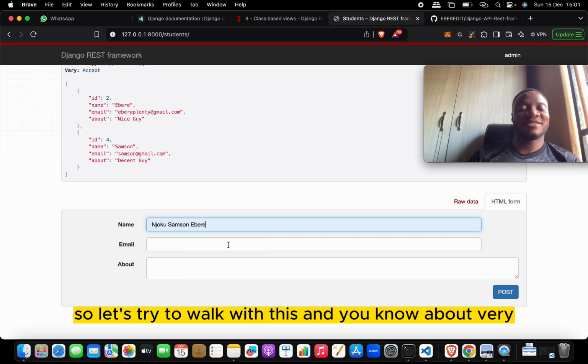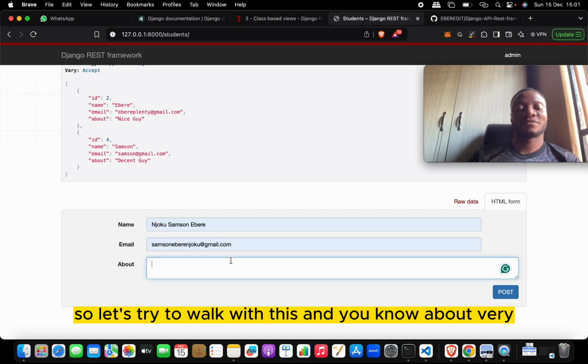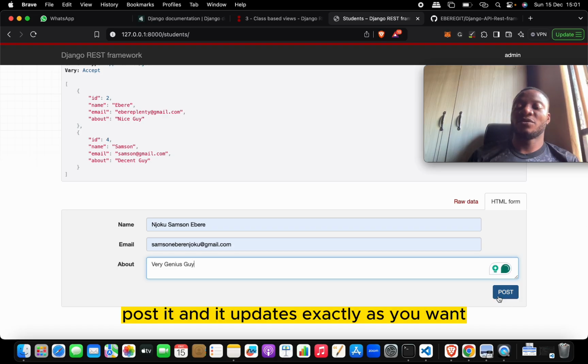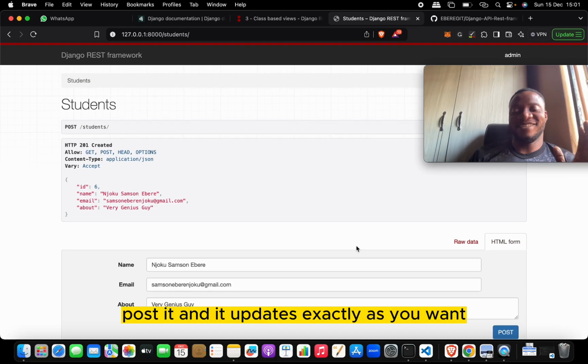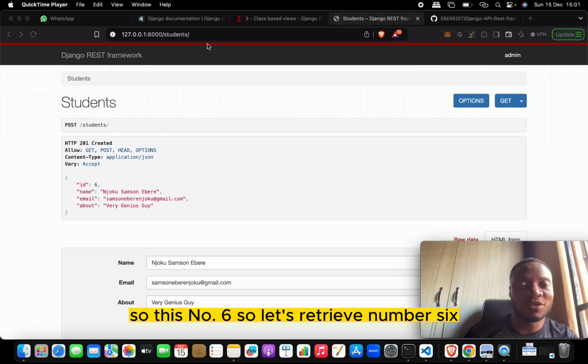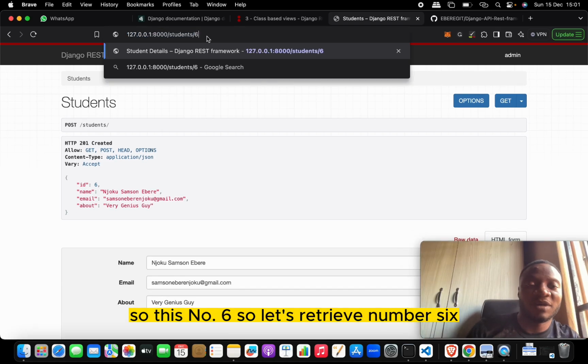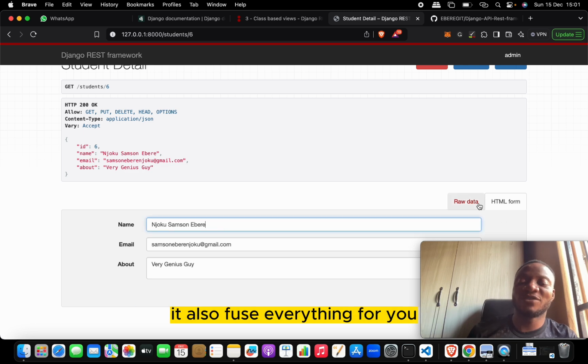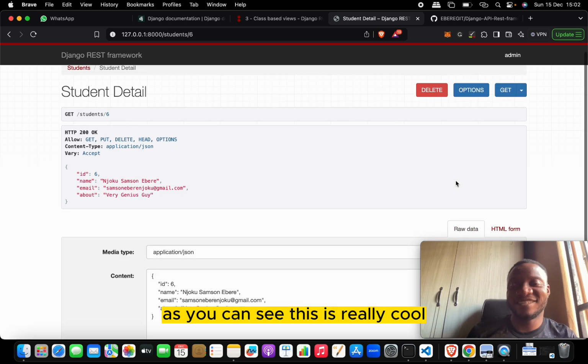So let's try to work with this and add a very genius guy. Post it and it creates exactly as we want. Okay, so this is number 6. So let's retrieve number 6. So notice that everything is there. In fact, it autofills everything for you. As you can see, this is really cool.